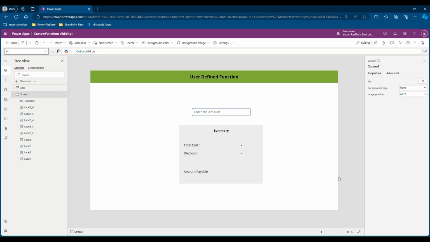It means you can write your logic once and use that function throughout your application, and it is easy to maintain. The reason being, whenever a change is made to the logic, you just make it in the function and it applies the changes to all other sections where it is being called. User-defined functions are defined in the formula section of the app property.